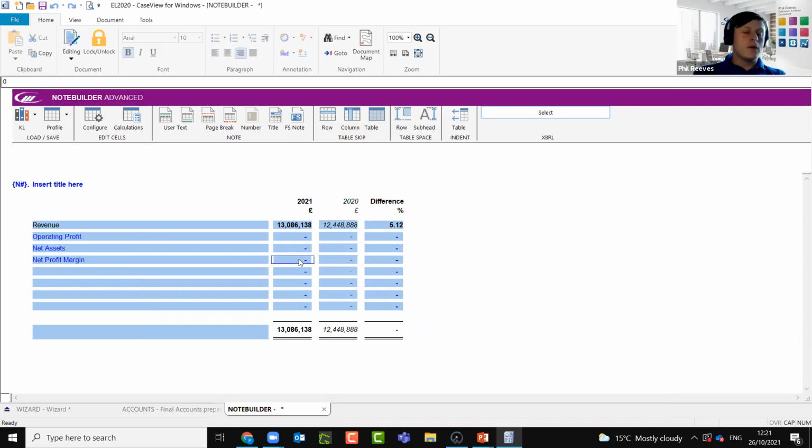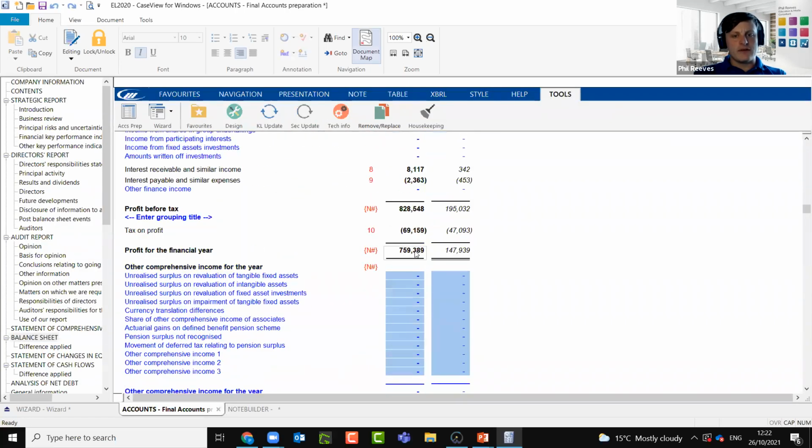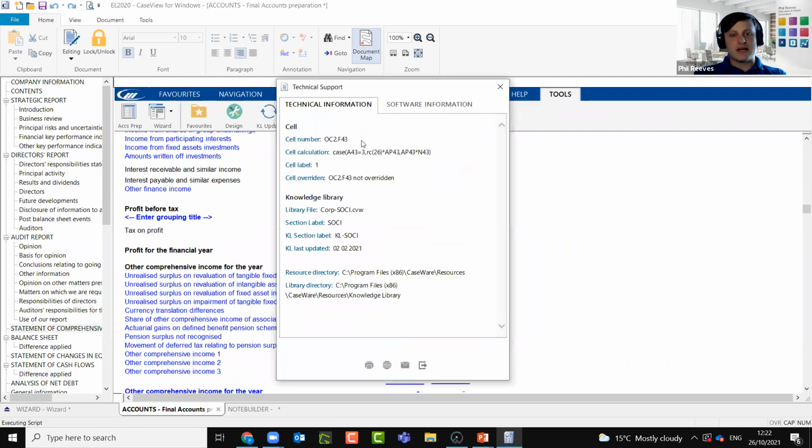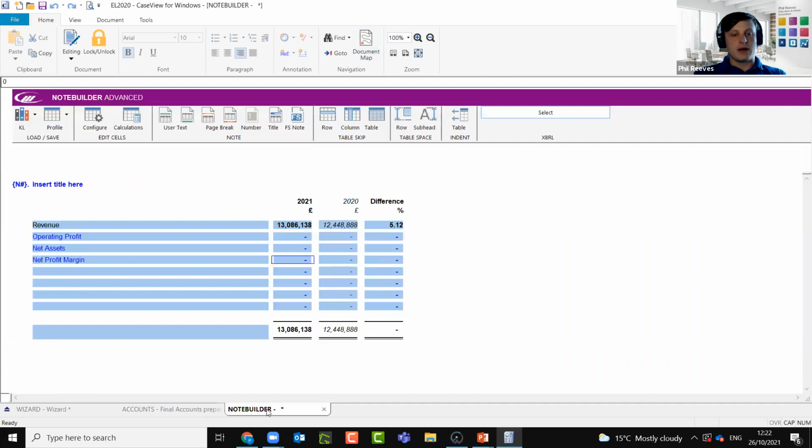There we go. Now, what we can do for the net profit margin is use a mixture of what we've got in the Notebuilder and what we've got in the accounts to determine the net profit margin for the period. So again, we're utilizing the existing cells within the accounts and the cells that are within the Notebuilder to work out this particular figure. So I'll go into my accounts again, just locate my profit for the year, go to my tech information, I'll make a note of that cell. So we've got OC2 F43. And then I go back into the Notebuilder.